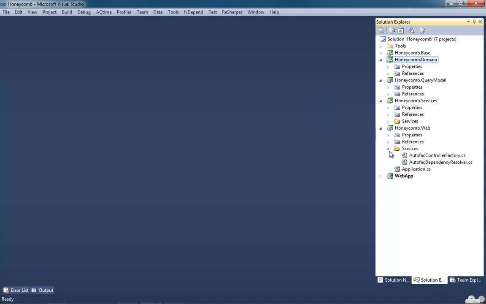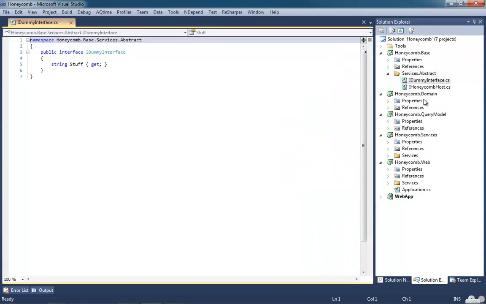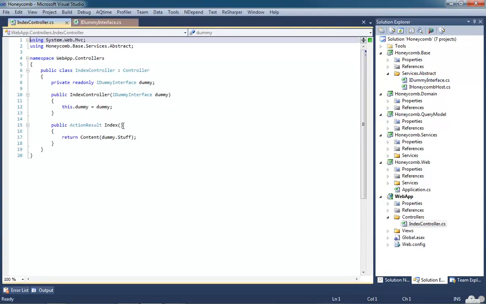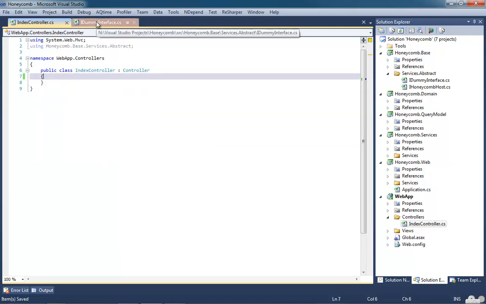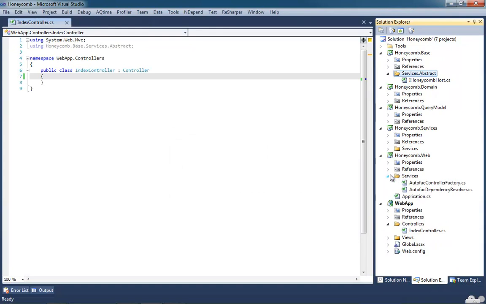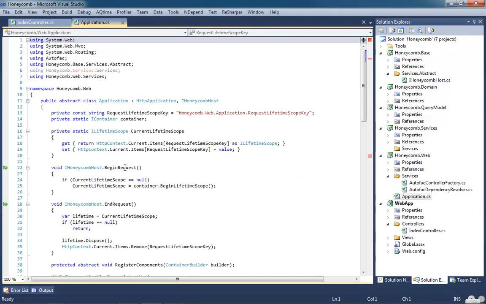Unfortunately, I'm looking here at the project structure, and we do not have a base. We do have a base, it's just hidden. Okay, so now we have our Services.Abstract, and we have our IDummy interface that we had in the previous episode, which we used to test the IOC container. I'm going to go ahead and nuke that because we really no longer need it for anything. Then I'm going to yank out its implementation, which is in the services, and then unregister it with the container.